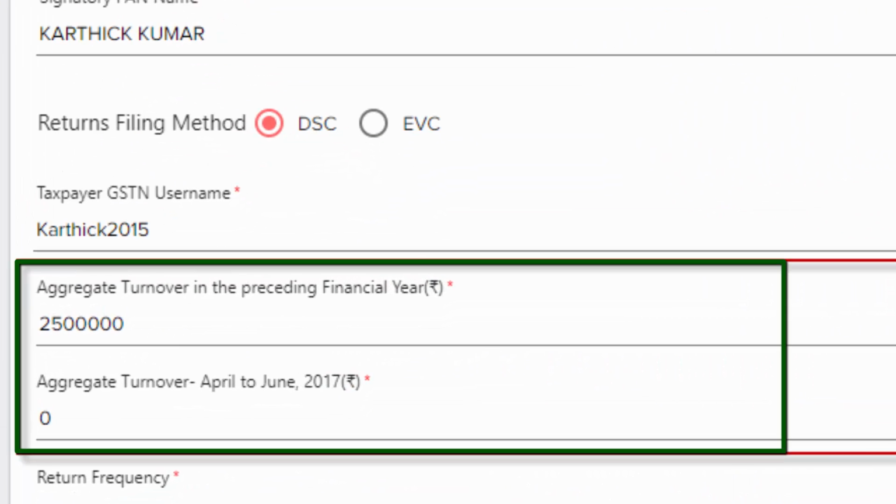Enter the aggregate turnover for the preceding financial year. This field is applicable if your client had any turnover last year. If your client's business is new, set the turnover as 0.